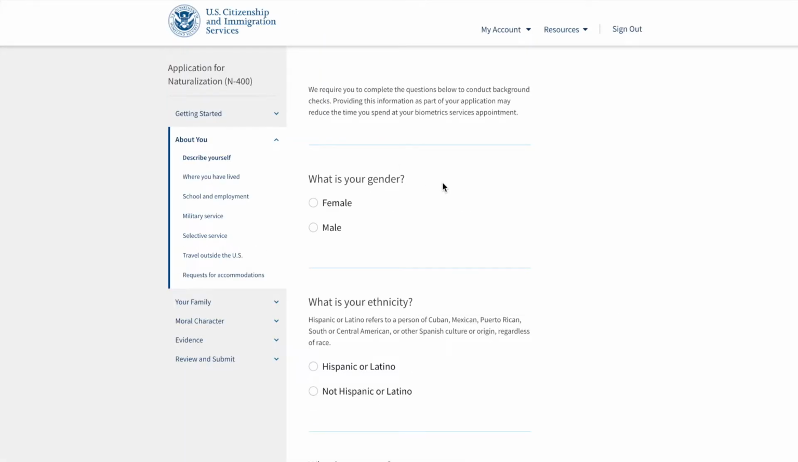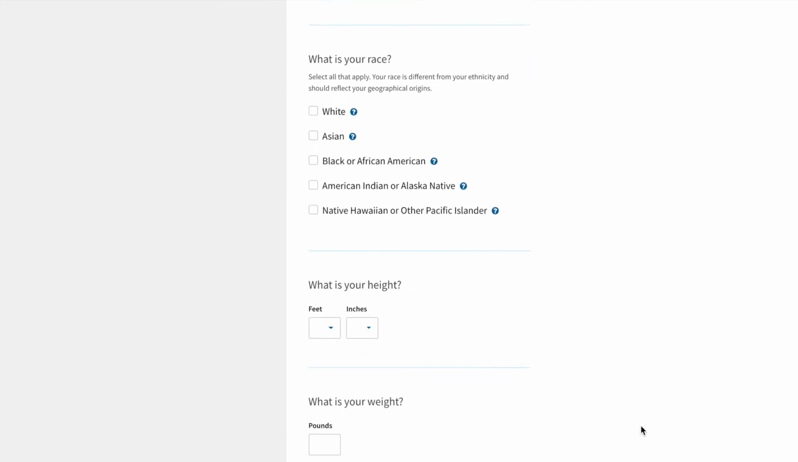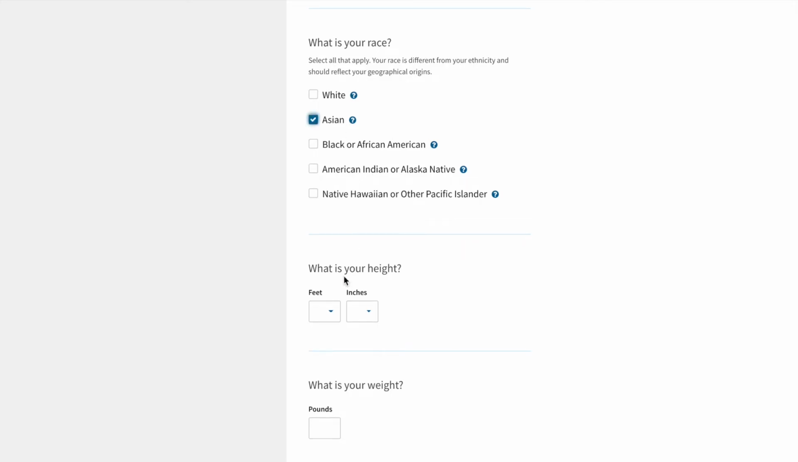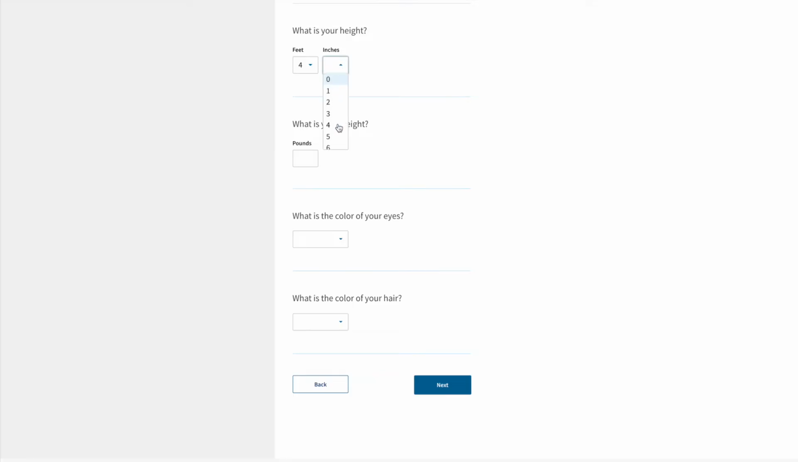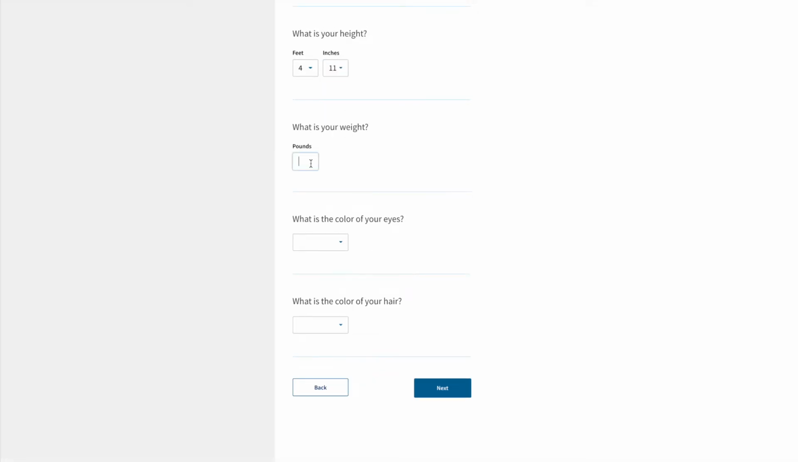Okay, so next, about you section, describe yourself. What is your gender? Female. What is your ethnicity? Not Hispanic or Latino. What is your race? Asian. What is your height? 4'11". What is your weight? 95 pounds. What is the color of your eyes? Brown. What is the color of your hair? Black.